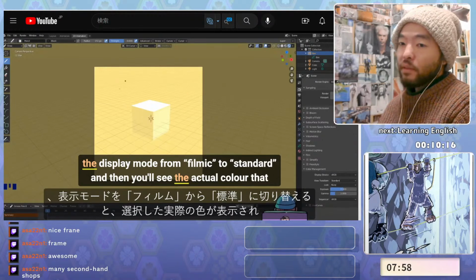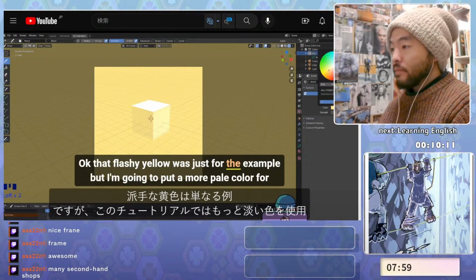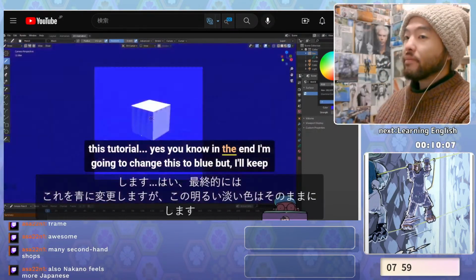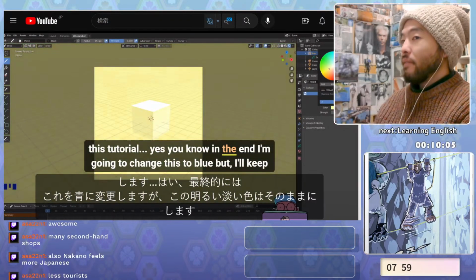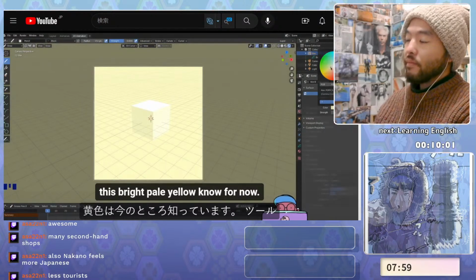The actual color that you picked. Okay, that flashy yellow was just for the example, but I'm going to put a more pale color. In the end, I'm going to change this to blue, but I will keep this bright pale yellow for now.